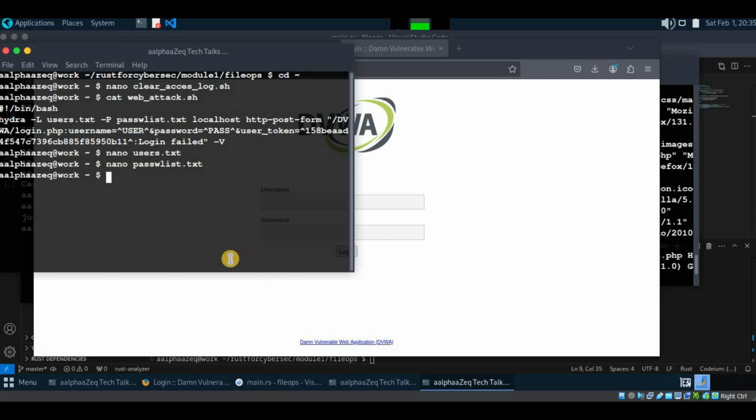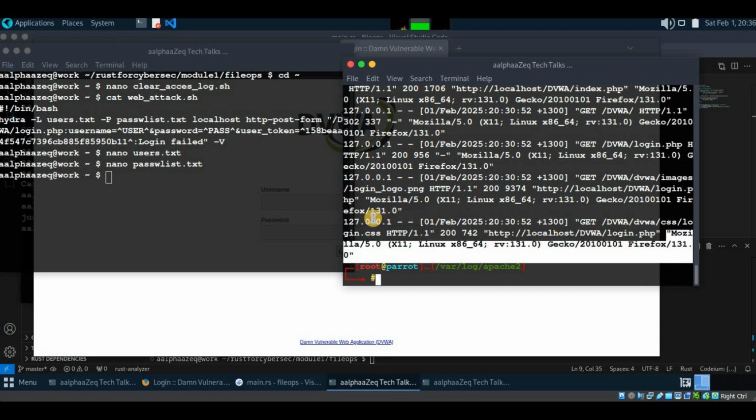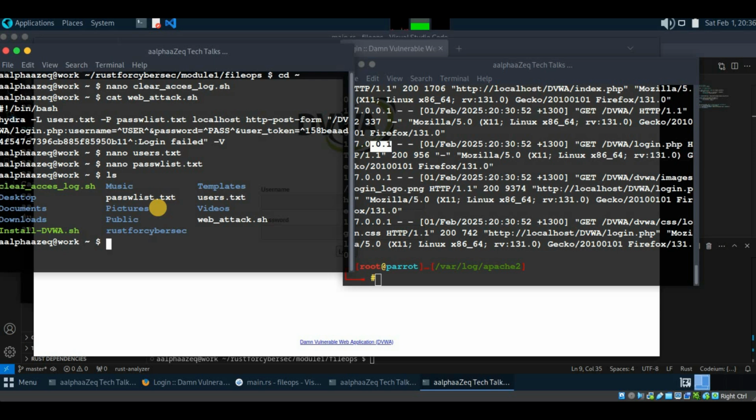So now you have seen the initial log that we have here. Every user agent is Mozilla, and everything else is normal, like the source IP. I didn't access it from outside of this machine, so it is showing localhost. So here I'm going to run the web attack. It's here. chmod +x web attack. Now I'm going to run the web attack.